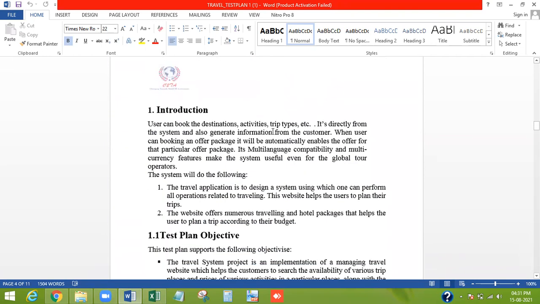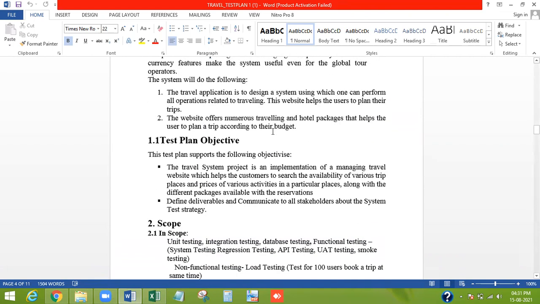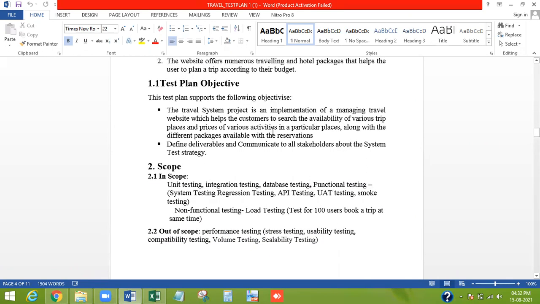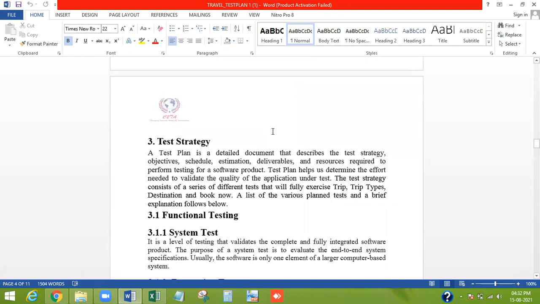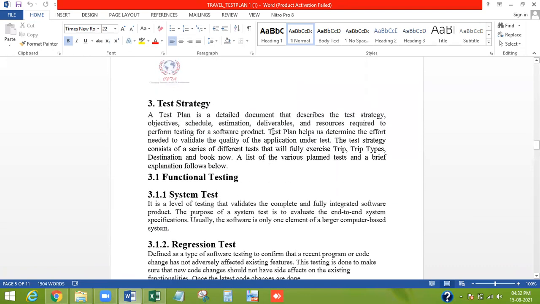As I told you, any document will start with an introduction, the objective of the document. Next is the test plan objective: what is the purpose of the plan. That will be mentioned, and in scope, what you are going to test and what you are not going to test. That will be mentioned in your in-scope and out-of-scope sections. Next is strategy, what you are going to test, which will be clearly mentioned in your strategy.